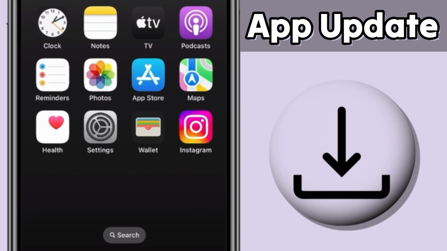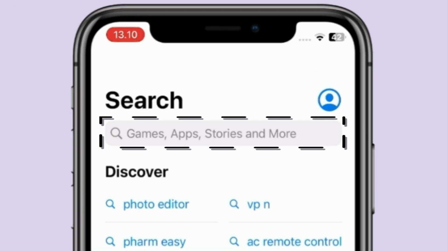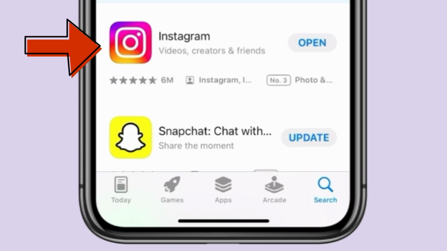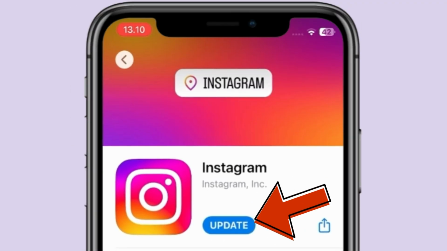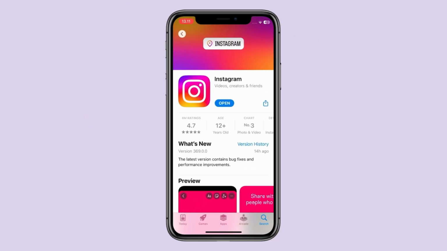Second method is to update your Instagram app. Open App Store, click on search icon, now tap on search bar and search Instagram. Open Instagram and check if Instagram has any update or not. If you find any update, then update your Instagram so that your problem will be fixed.